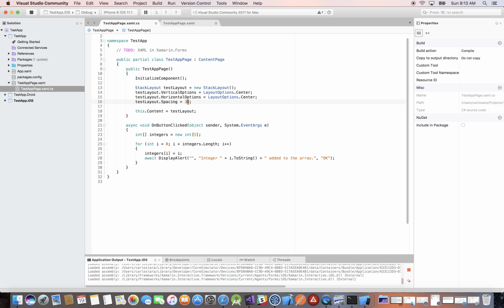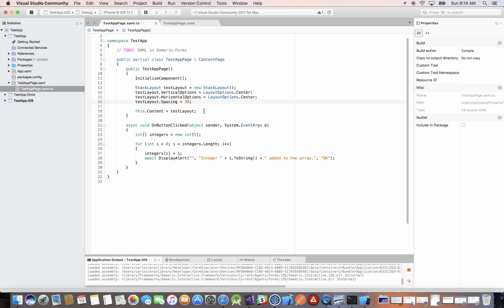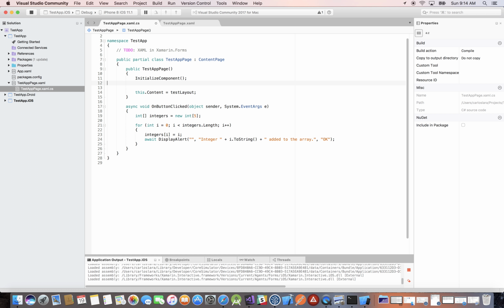And then we had also a spacing of 30. So let's go ahead and add the spacing too. Spacing 30. Okay, great. So let's go ahead and save it. We don't need this anymore. The stack layout, we've added it.